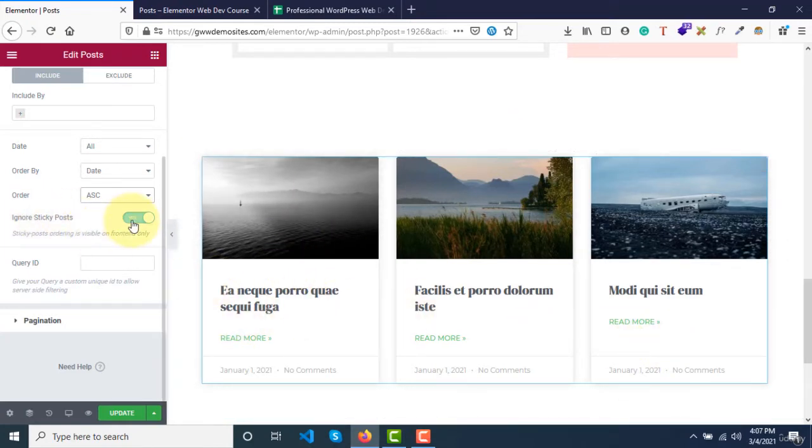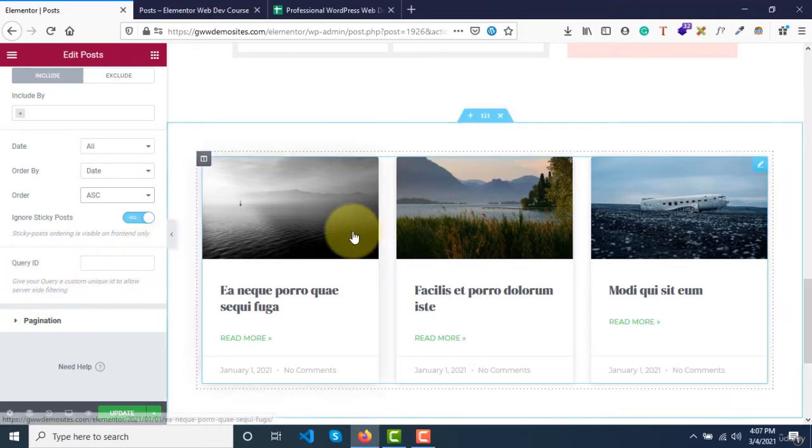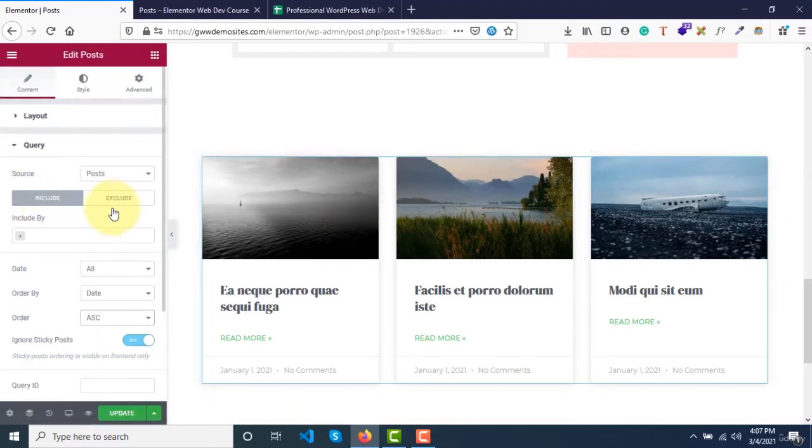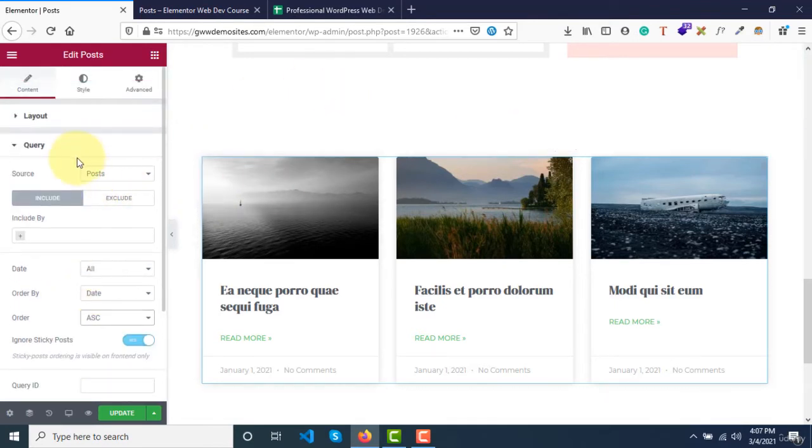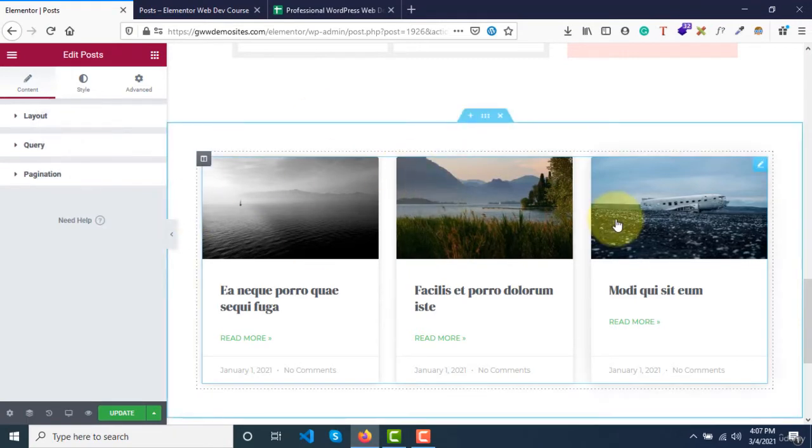And ignore sticky posts, yes. And then order query ID: if you want to assign any ID for this particular query, then you can assign it. Right now it is not required. You don't want that. So yeah, this is how you create these posts.